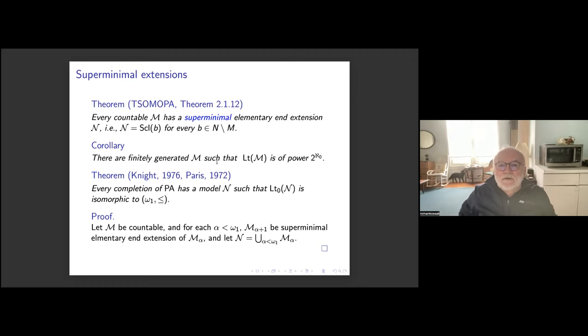So here is the theorem, and it's been known before, but I don't think that it has ever been written in this form. SOMOPA, for those of you who don't know, but I think all of you do know, refers to the book that Jim and I wrote, The Structure of Models of Peano Arithmetic, and there is a theorem there, 2.11.12, that every countable model has a superminimal elementary end extension.